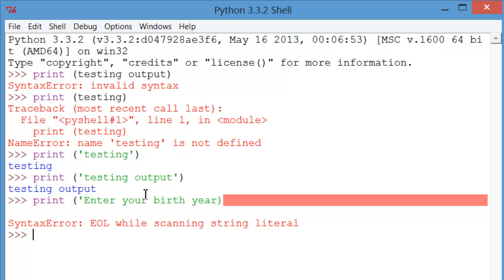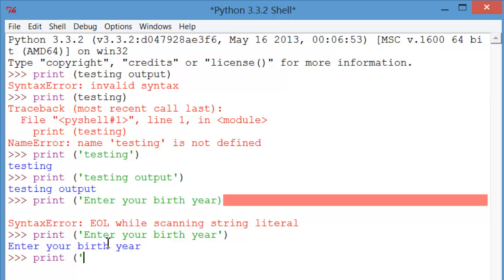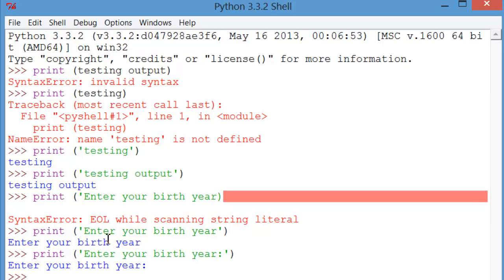We're getting another error, EOL. That's end of line error. So the interpreter is scanning and not finding the end quote. So we need to make sure that we end the string with an end quote. All right, there we go. Enter your birth year. So to make it look more like a prompt, let's just go ahead and add a colon at the end of that string. All right, that looks really good.